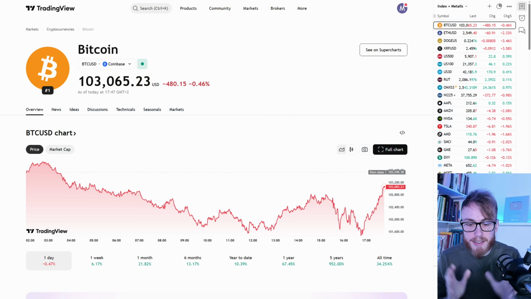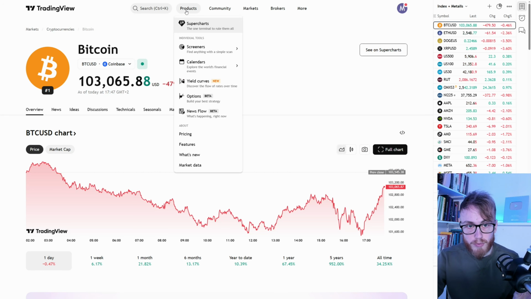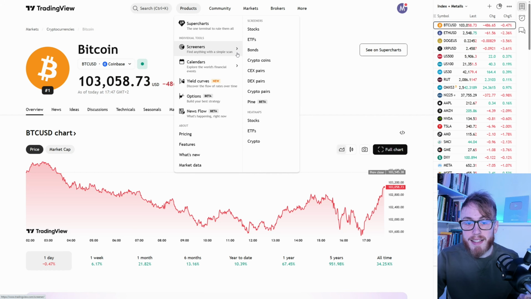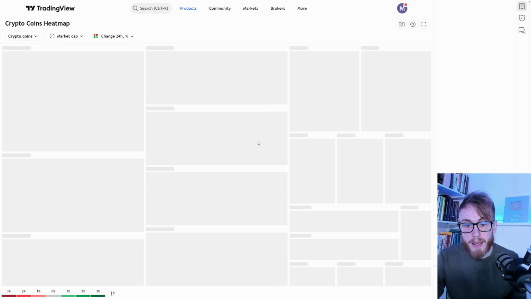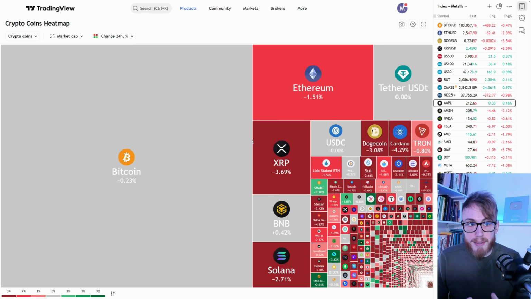But now, let's start right away here by showing you guys the first tool. And to access the first tool, you want to go up right here where it says products, and then you want to go down to screeners, and then you actually want to head down to heat maps and press on crypto. When doing this, this will take you to this page right here.